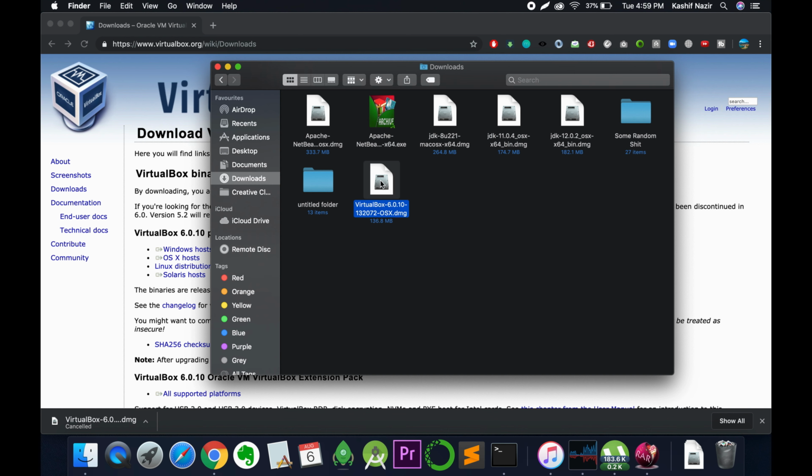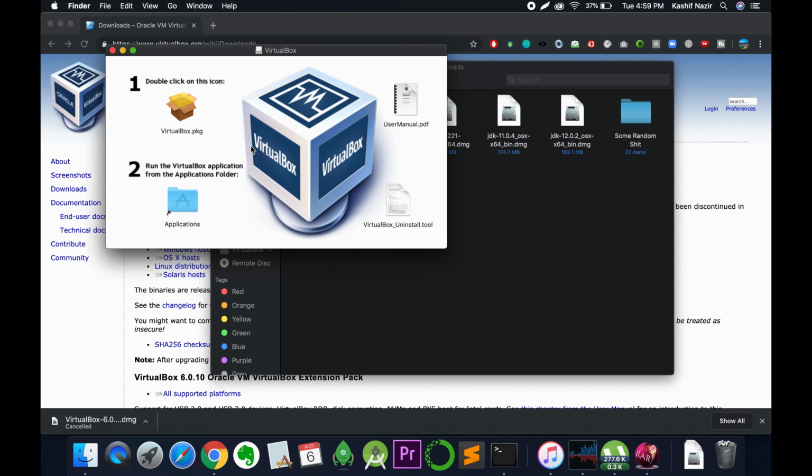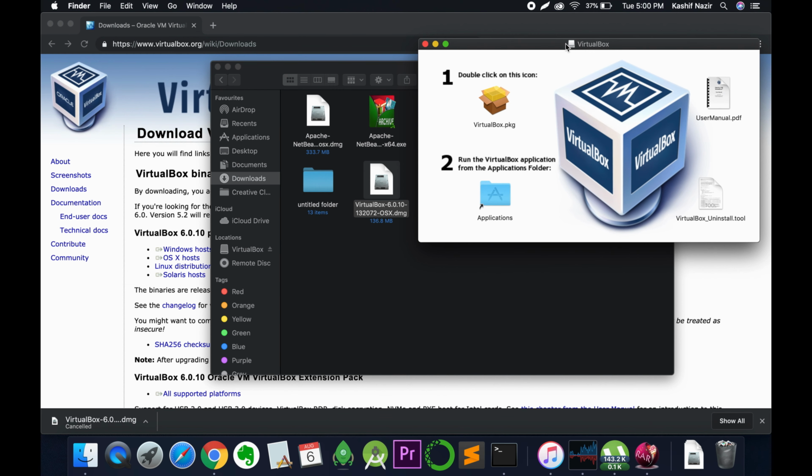And here I have this VirtualBox. Just go and double click on this. And here is a verifying process that will take a bit of time. Just go and wait for this process to complete. So here we are. What you need to do is just go and double click on this virtualbox.pkg.